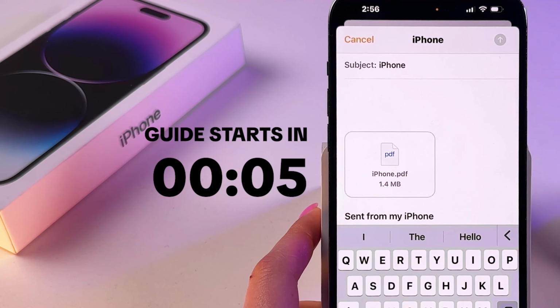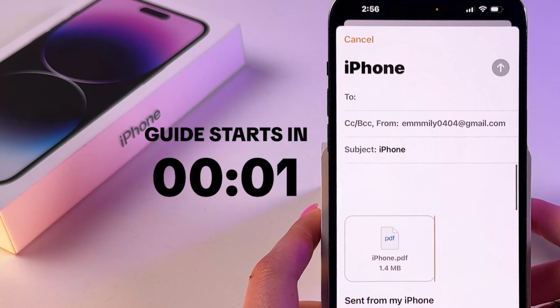Hi, let me show you how to scan documents on iPhone and send to email. For that, we need to start by going in Notes app. Here we need to click on the icon to create new note and tap on this paper clip to choose Scan Documents from the list of other options.